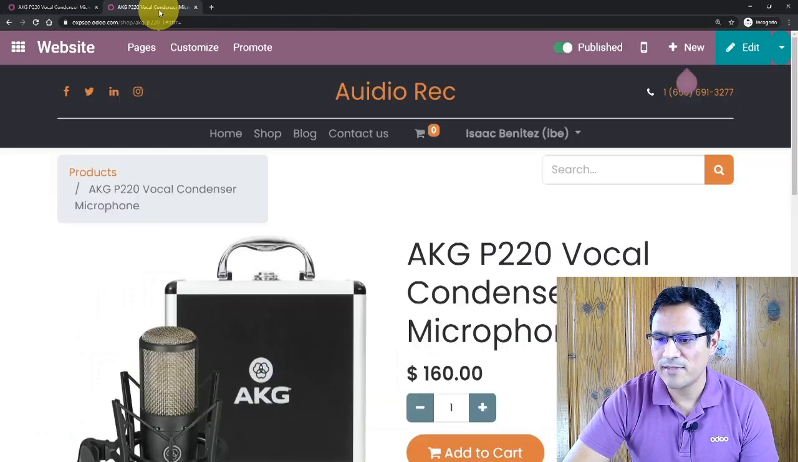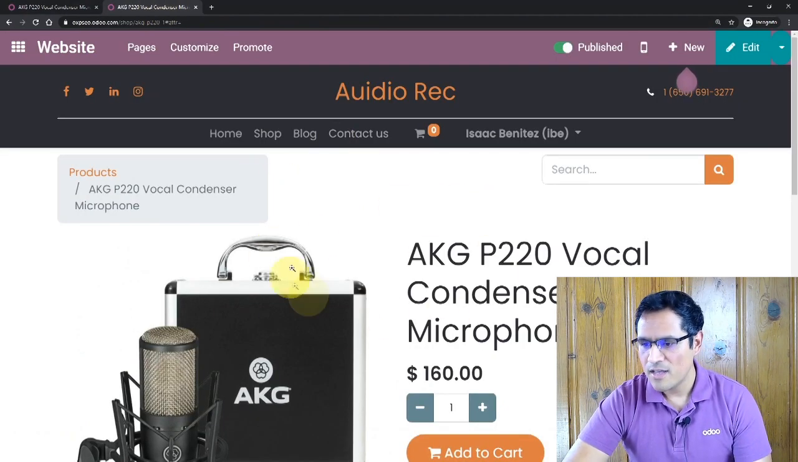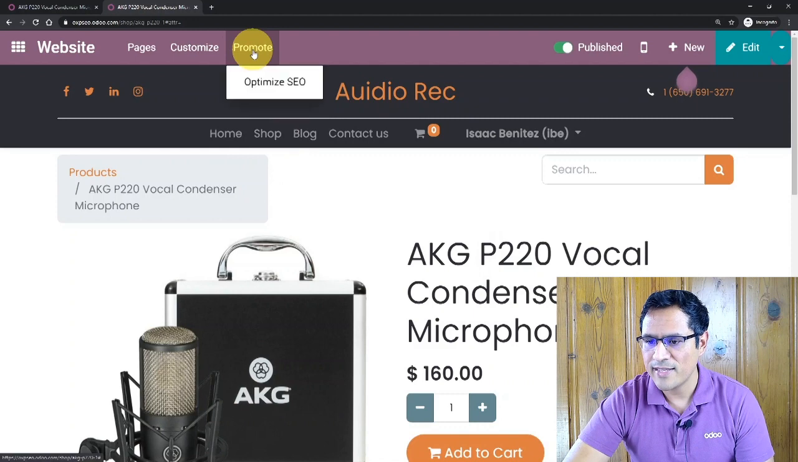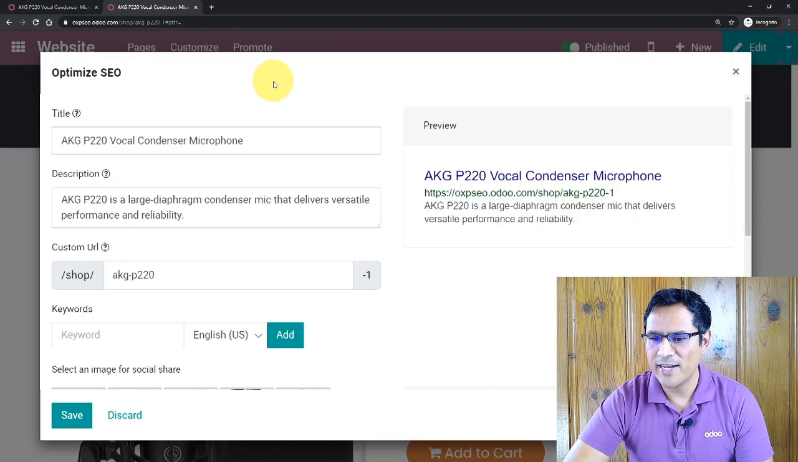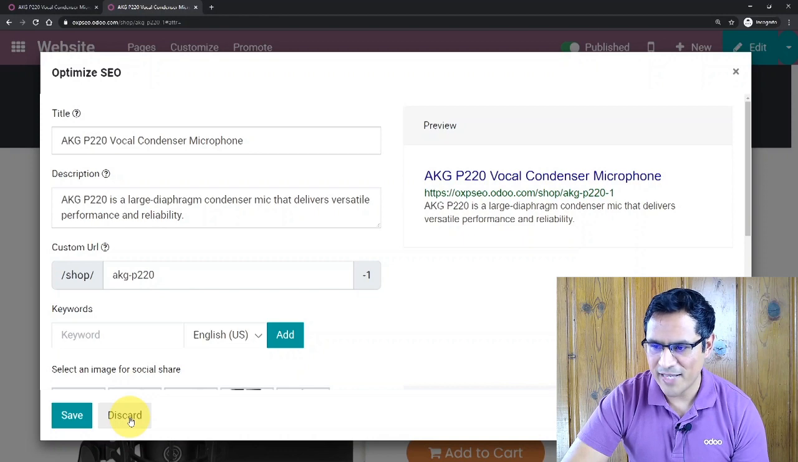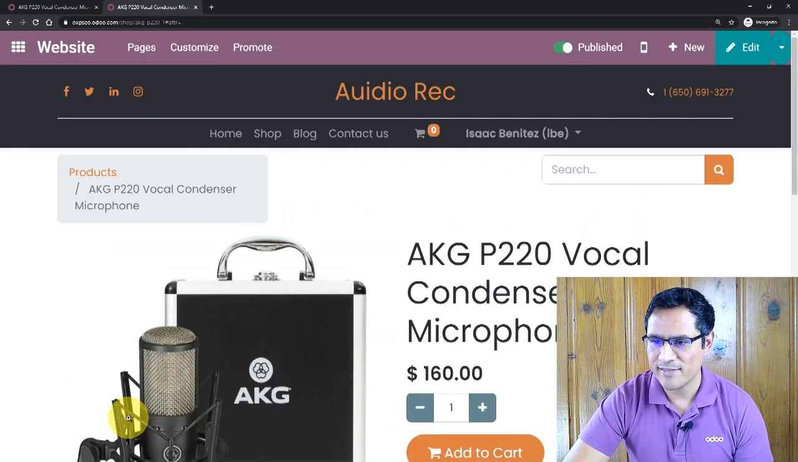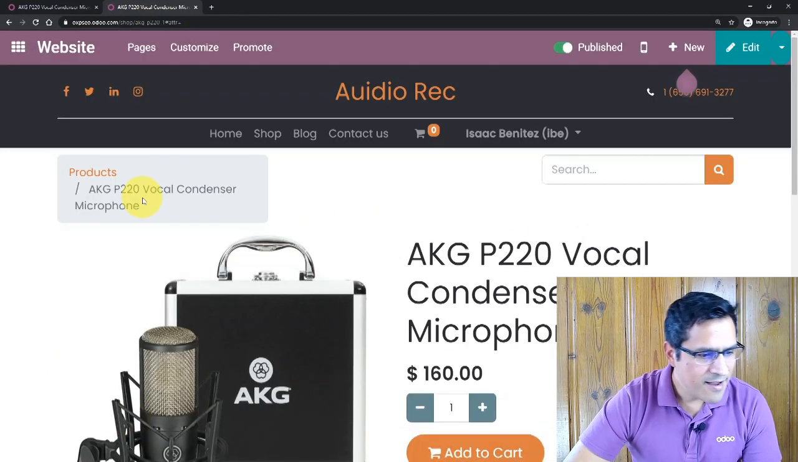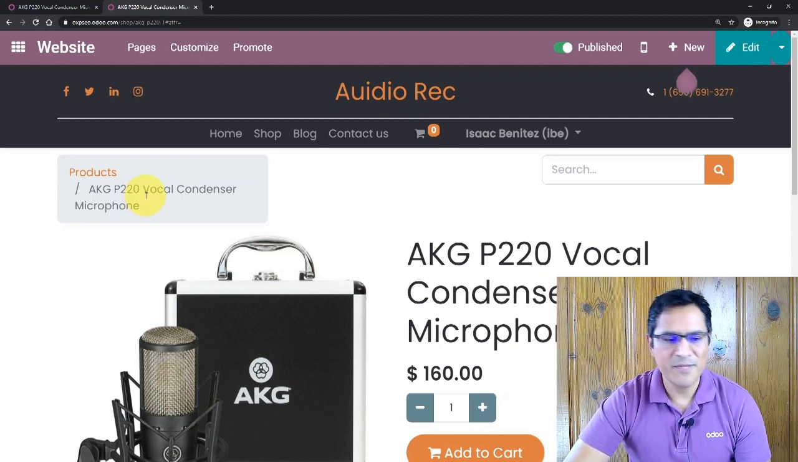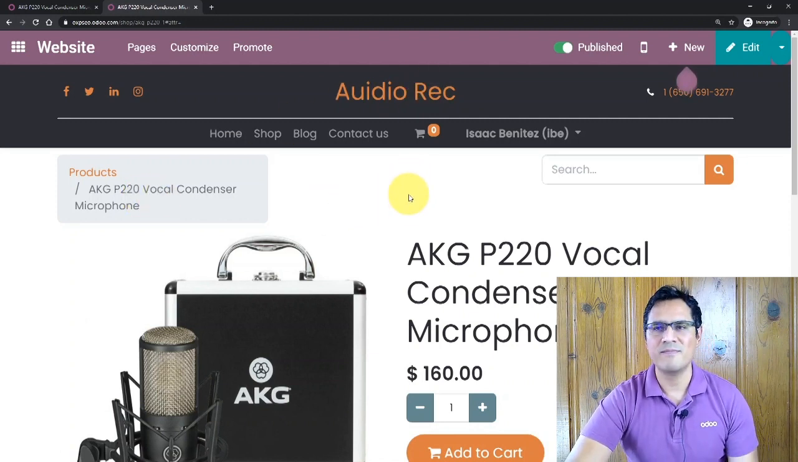You don't have to say like optimize each product here, right? So that's a very good trick that I wanted to show you, because this information comes from the product definition itself. So if you do it in advance, then you don't have to optimize anything else. So that's another trick.